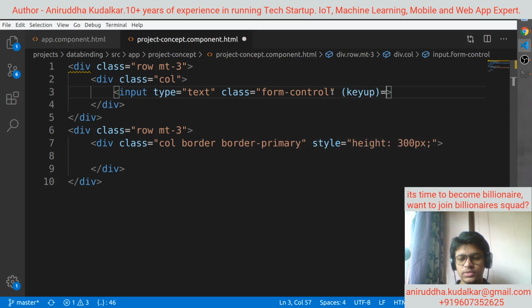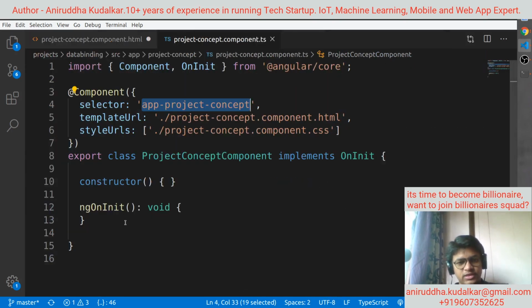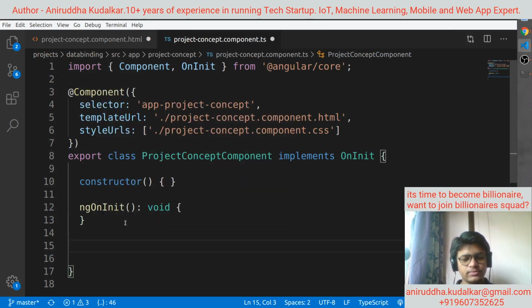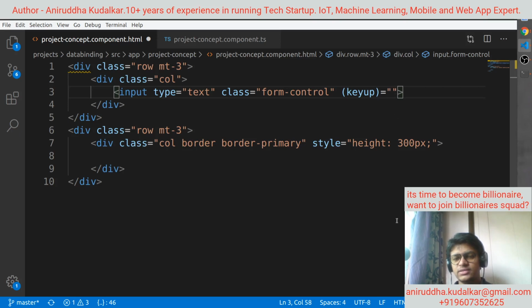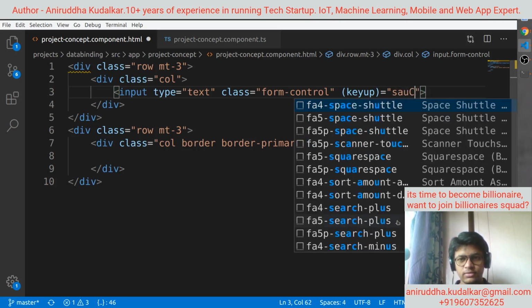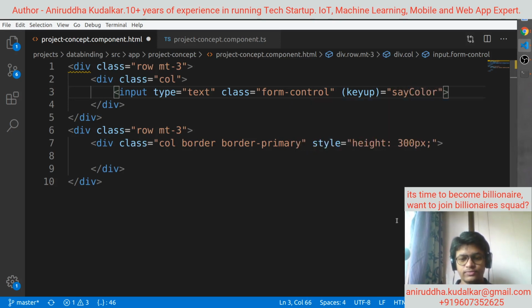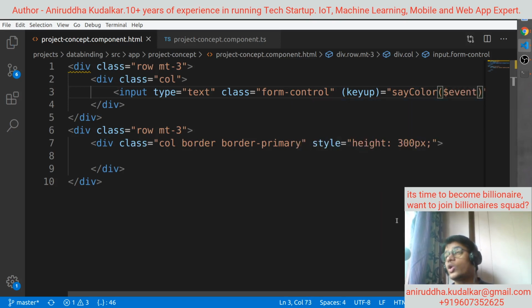Keyup equals, you can say, one function I would like to call, and that function we can write inside this. I can say the name of the function is color. Here you can see the function you can write, say color, and pass $event. What I'm passing is $event.